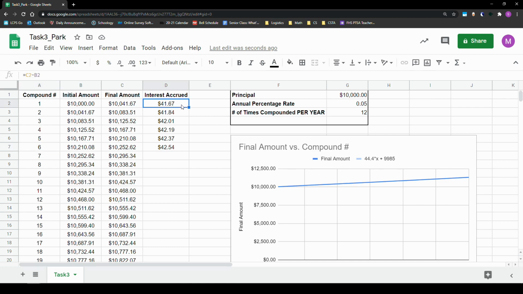This is saying $41.67 at the end of the first month. $41.84 gained at the end of the second month. What this now allows us to do is we're going to say, hey, suppose you contribute a certain amount every month or every week or however many times you compound it. That's going to drastically change the complete outcome. That's what you guys need to figure out for Project 3. That is sort of the challenge or the essence of the project.